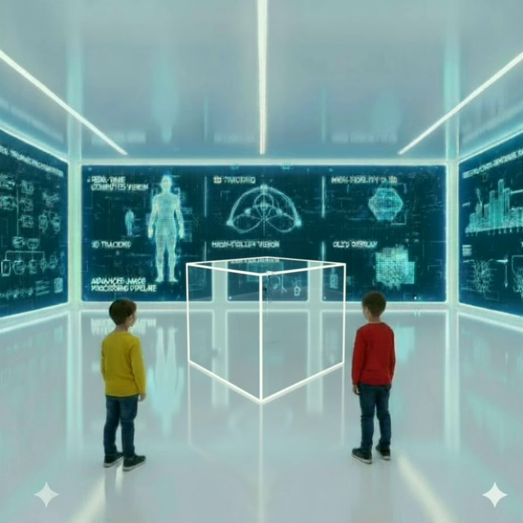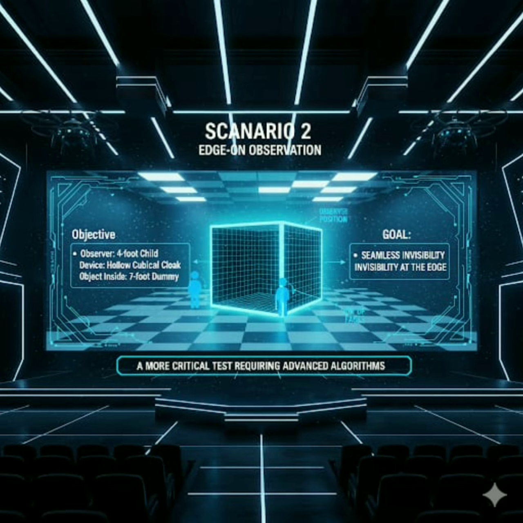This is possible because, as stated in the text, the same process occurs on other faces of the cloak independently. The system is running 2 separate 3-step processes at the same time. In scenario 1, we saw a successful face-on observation test. But now we come to our most critical test, scenario 2, edge-on observation.